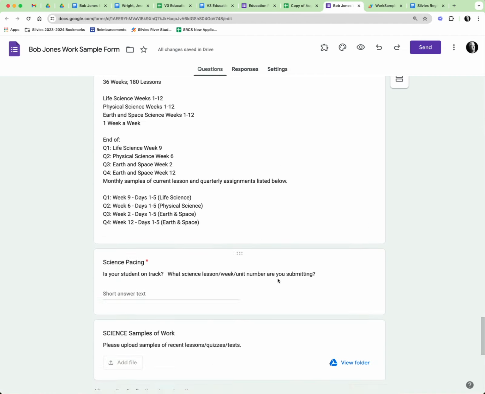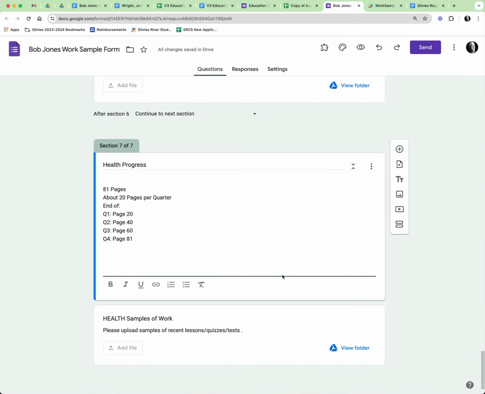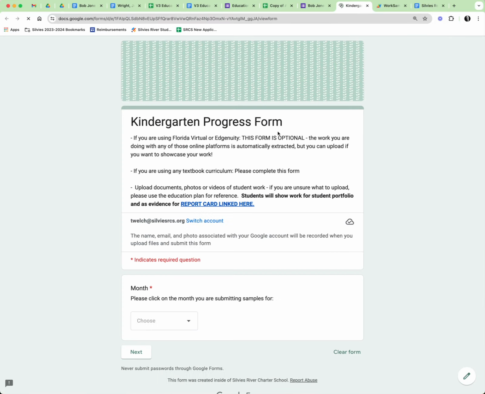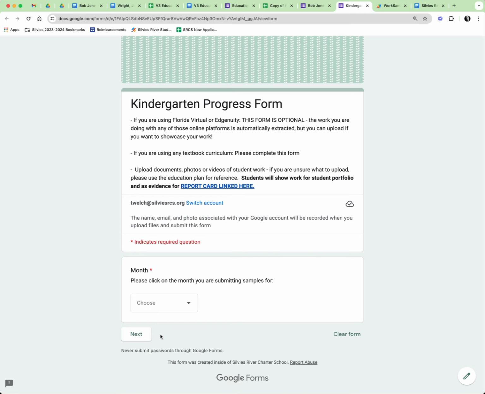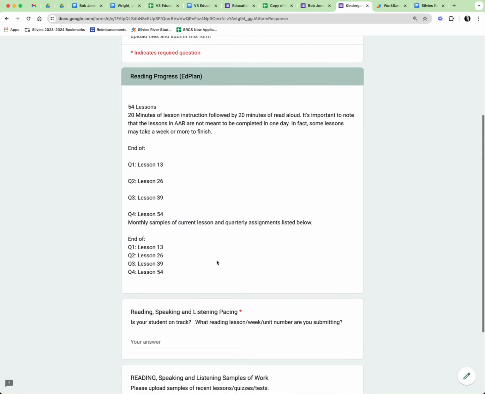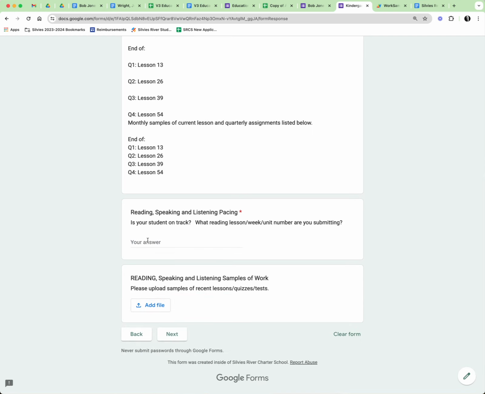Very big time saver. And now when the parents open this form, you can see what this form looks like. You have to choose a month, and then you go next. So this is what the parent would look at. They can see what their ed plan is, and then they're supposed to fill this out and upload work sample files. That's how the system works.